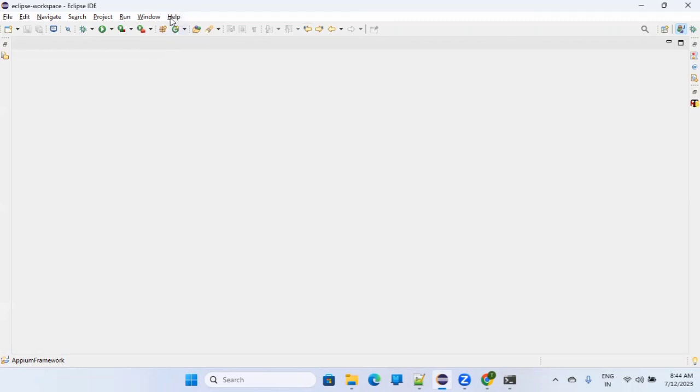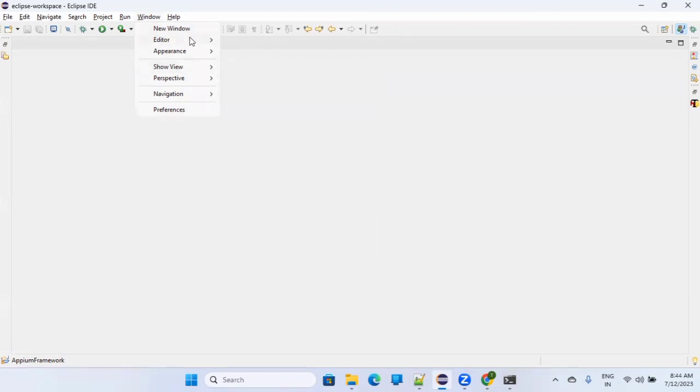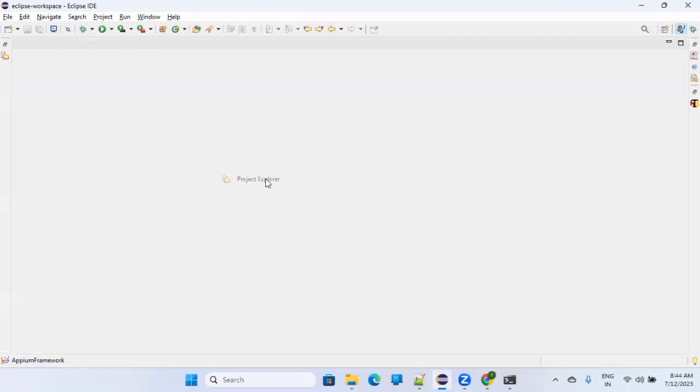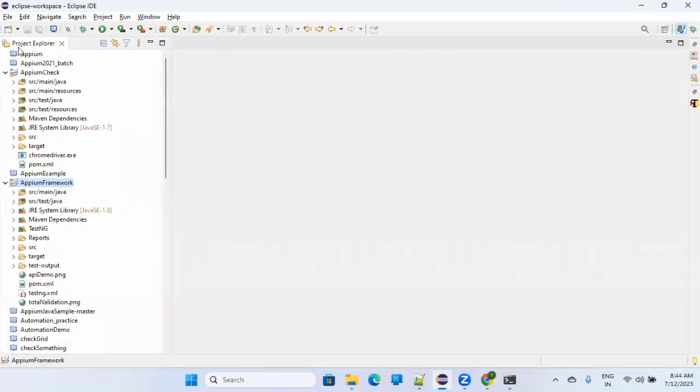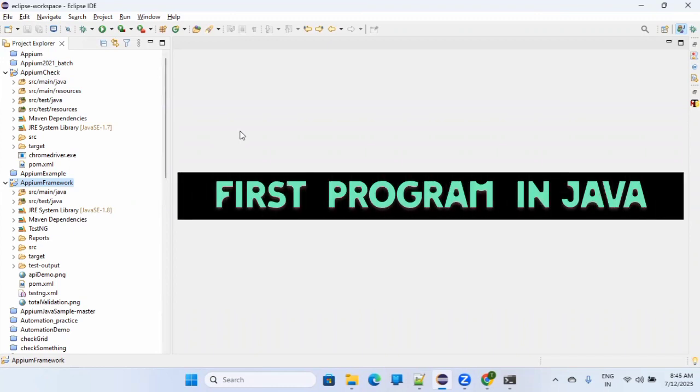First thing you should do is go to Window, Show View, and here you will see Project Explorer. We should work on the Project Explorer view. If you have Package Explorer, that is also fine, but it's better you work on Project Explorer. If I click here, it shows me the Project Explorer view. For you it will be empty if you have not written any program. Let's create our very first Java program using a Java project.